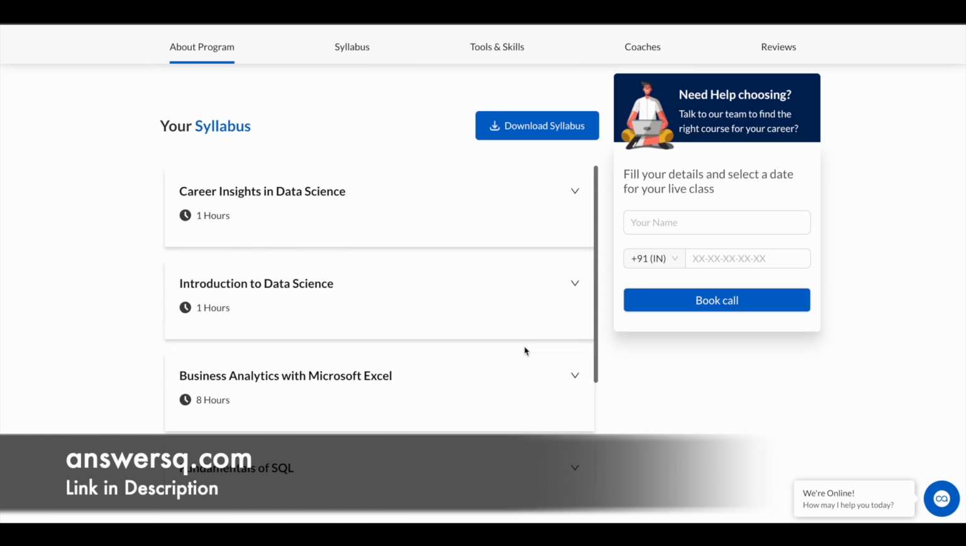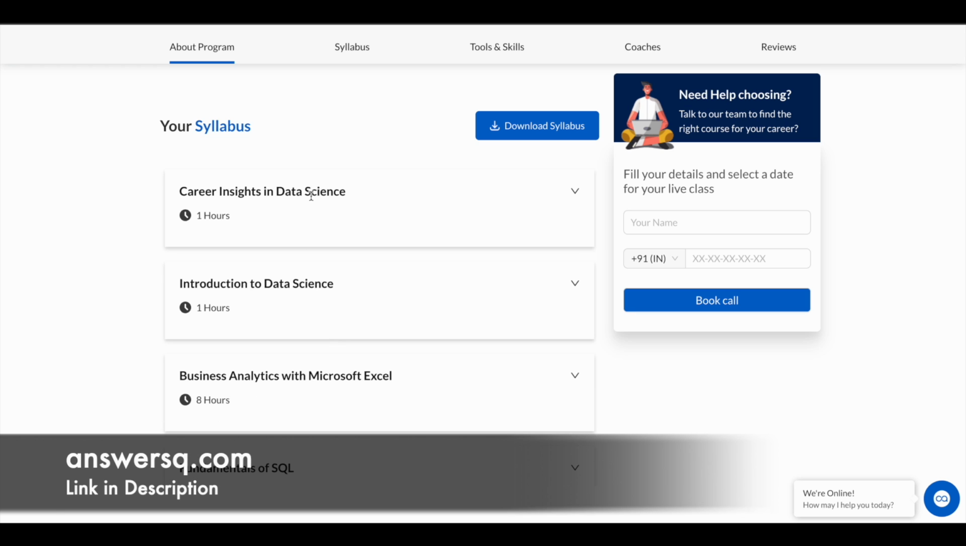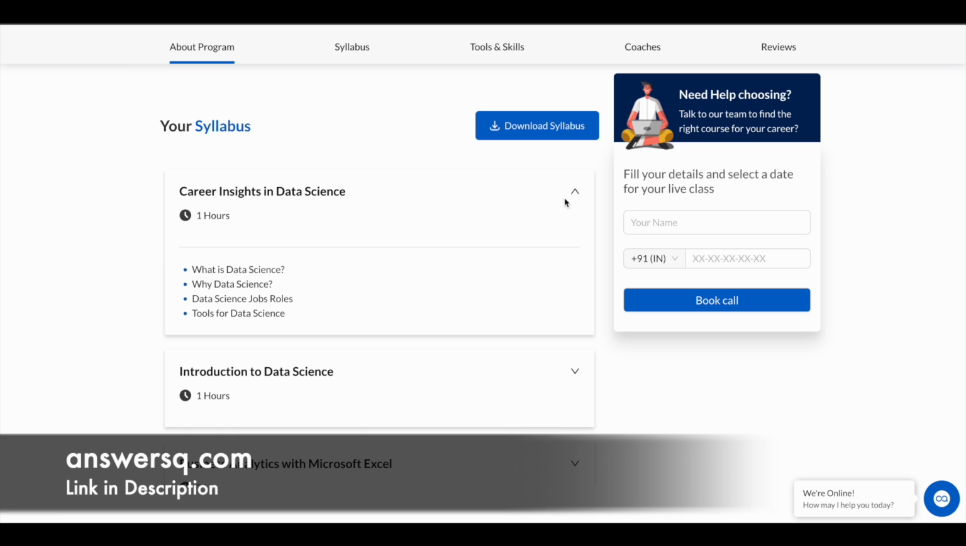If you're looking to know what you learn in this particular course, here it is. They have divided this particular course into 5 modules. The very first one is Career Insights in Data Science. I just love the way they have designed the syllabus. First they are giving you info about what is data science, why you should learn data science, and what are the job roles in data science and its related field.